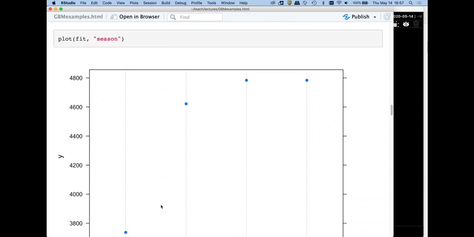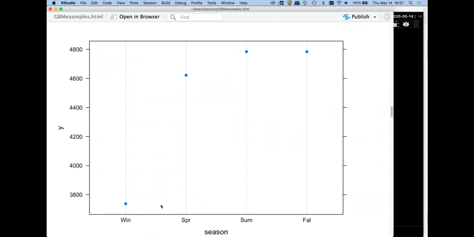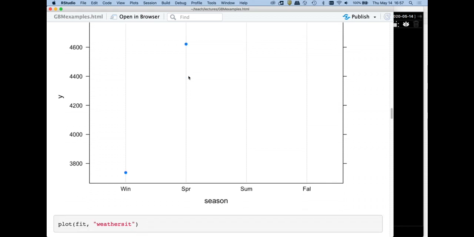If you have another categorical predictor like season, you can look at the effects. Here's a partial plot for that, and what it shows is we don't see a lot of rentals in winter. We see the most rentals in summer and also in fall, fewer in spring.